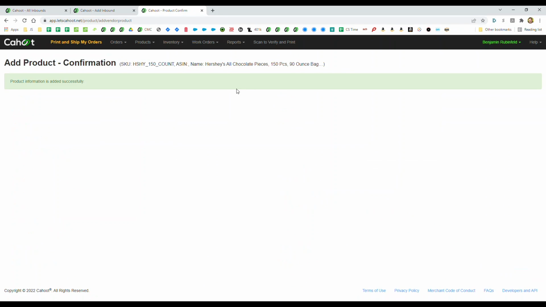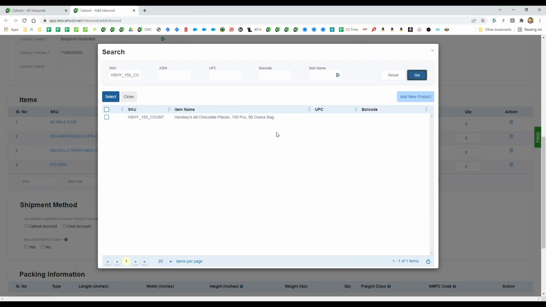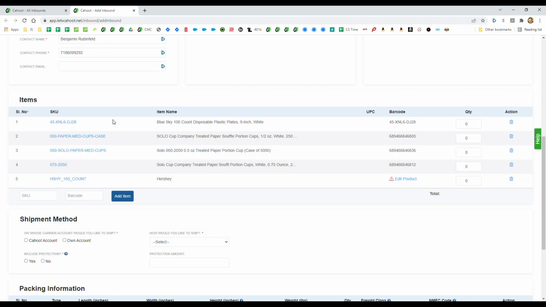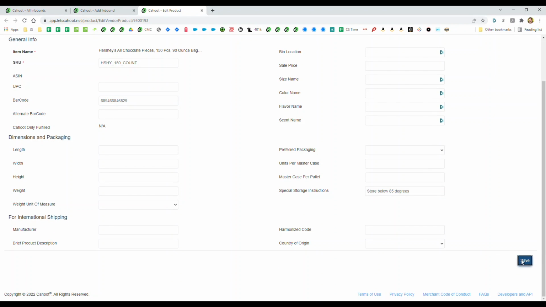Okay, now close the tab and on the product search screen, enter the SKU you just created. Hit Go. Select the checkbox, click Select. Now see how the barcode field is asking for the barcode that we didn't enter? Now you have to take that extra step that we just talked about. Click Edit Product, enter the value, save, close the tab.